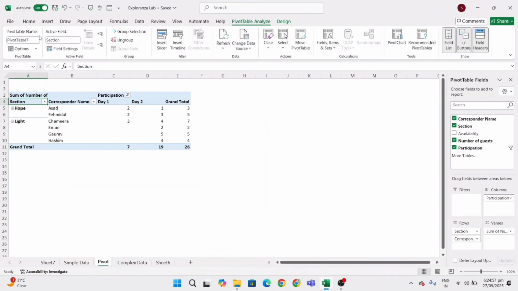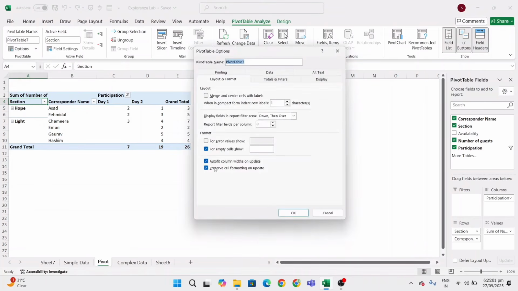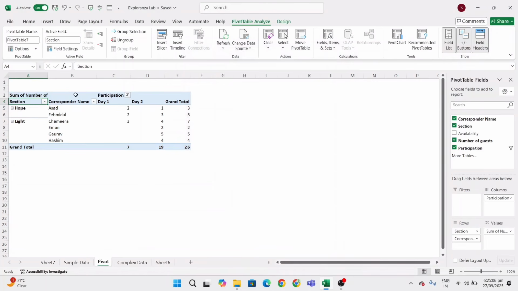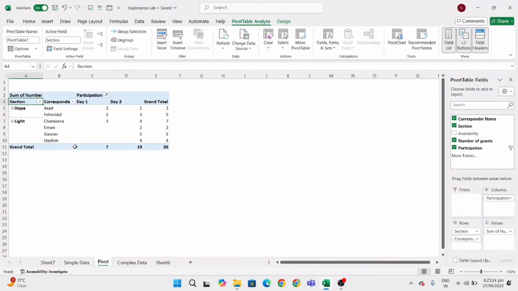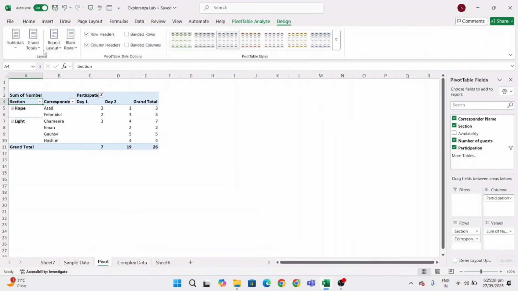To refine it further again, we'll go to PivotTable Analyze and click on Options and click on Options again. A dialog box will appear, and uncheck Autofit Column Widths on Update, then click OK. Now if we adjust our rows and columns and refresh our data, our row and column widths will not be disturbed again and again. Now we'll go to the Design tab, go to Grand Totals and click on On for Columns Only. Now all the grand totals that were appearing above the day 1 and day 2 columns have been removed.